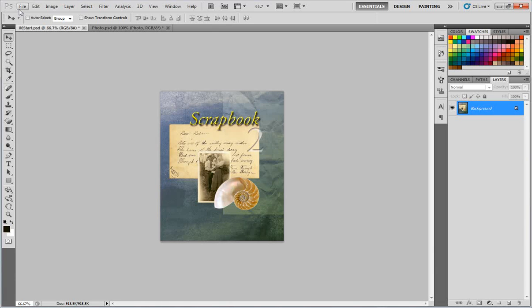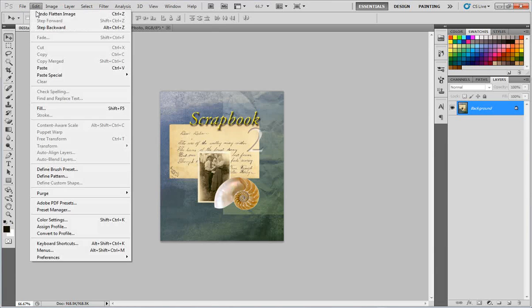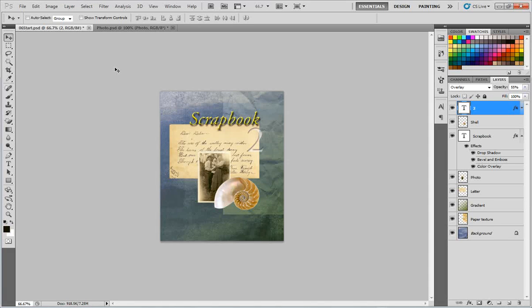So in this case, I'm going to do an Edit Undo. Always make sure when you're working with layers that you save the original in a native file format and that you keep the layers just in case you need to make a change.